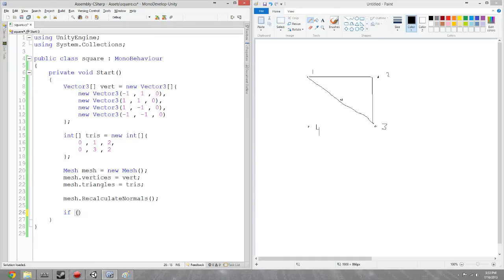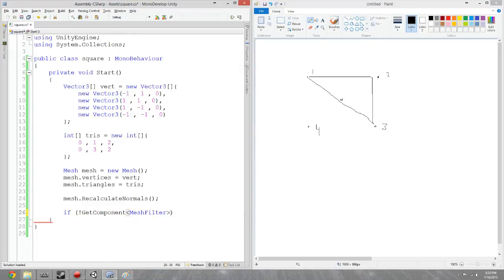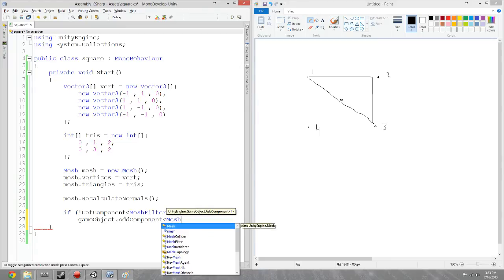Okay, and let's check if we have a component. By the way, I will explain this once more once we're done with the coding. So let's check if this has a mesh filter component. If it doesn't have a mesh filter component, then we're going to add one. Okay, add component MeshFilter.